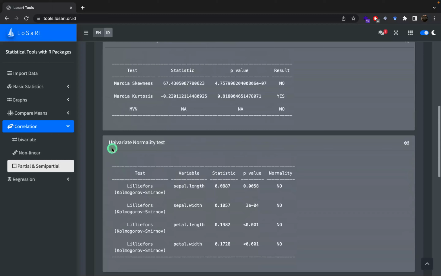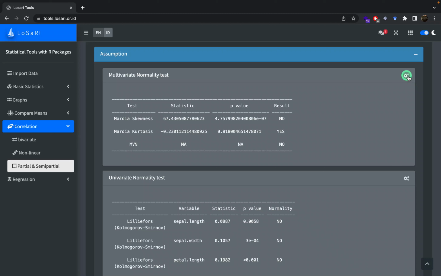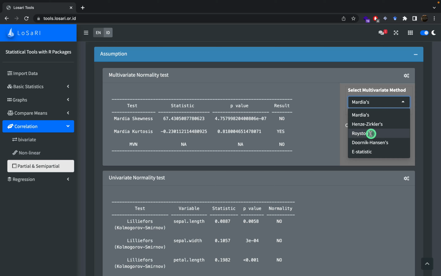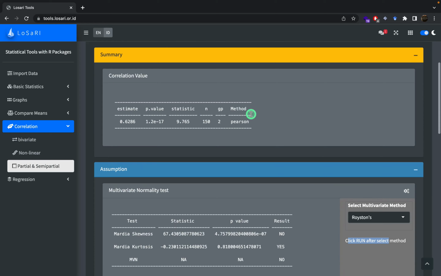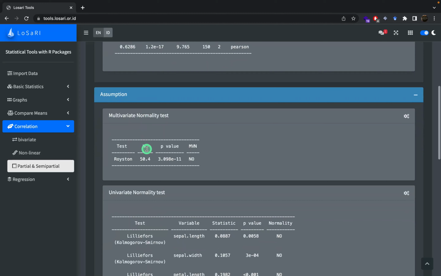In the assumption section, the multivariate normality method can be selected by clicking the gear icon on the top right of the multivariate normality text box. A sidebar box will appear. For example, I select the Royston method in the Select Multivariate method. Then click Run again. Then the multivariate normality test method changes to Royston's method.